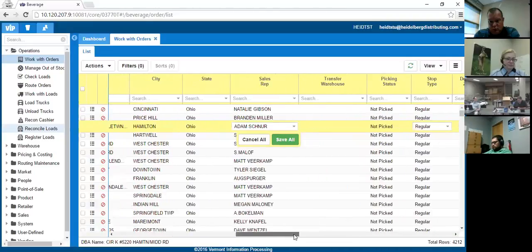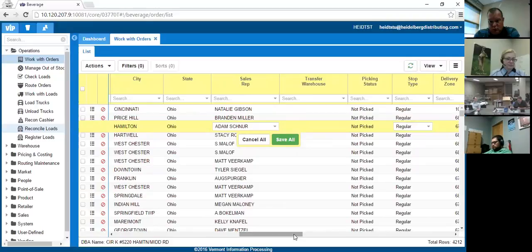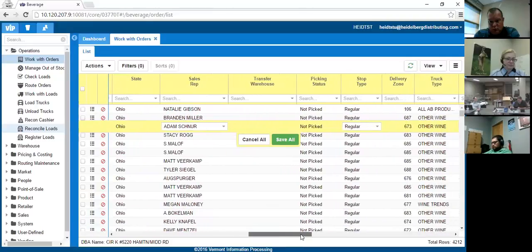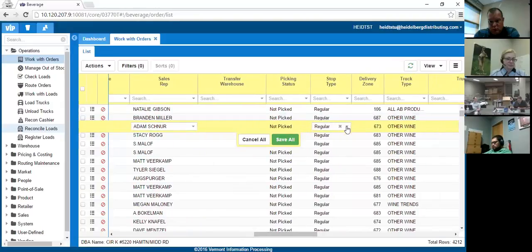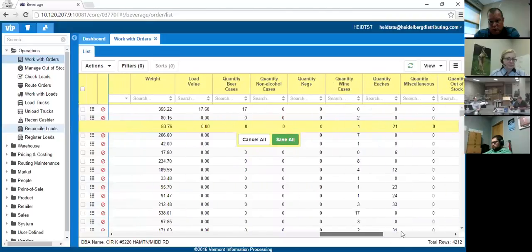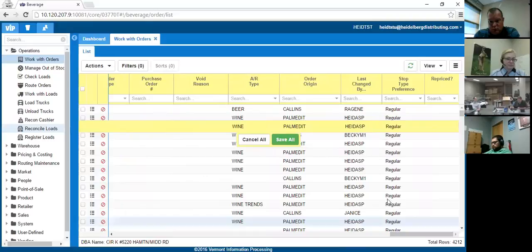As we start scrolling over to the right, just a few other things we can do. If we want to change the sales rep that's attached to it, we can do that. The stop type is also another field that we can change. So is it regular, stop, pallet, cart, or staged? And I believe that would be it. And then outside of that, there's just a bit more information that we can see in here.